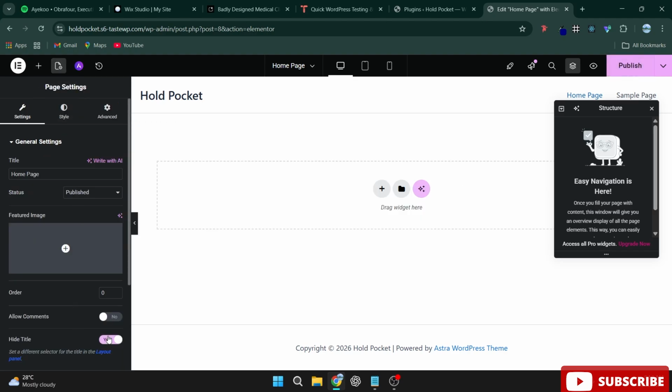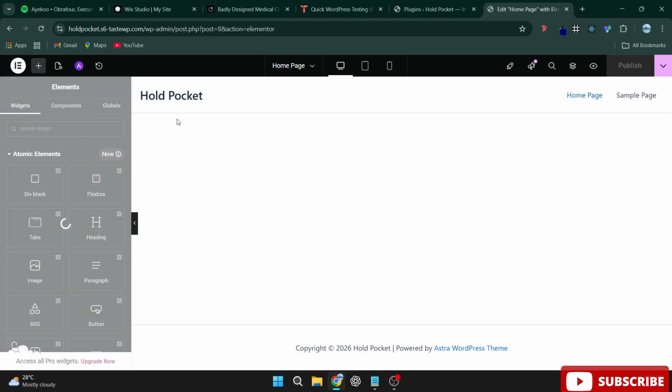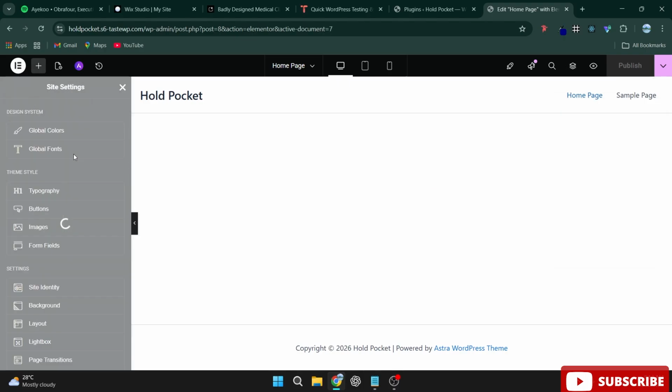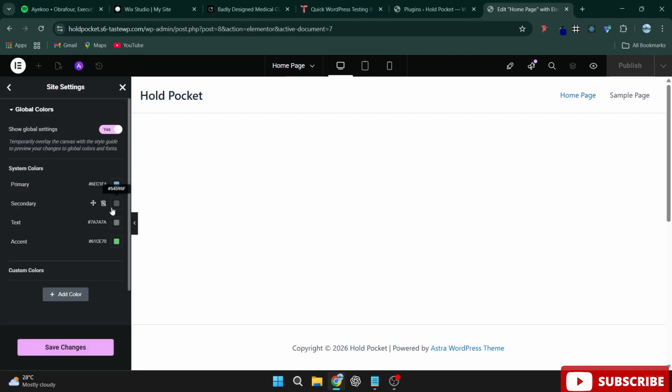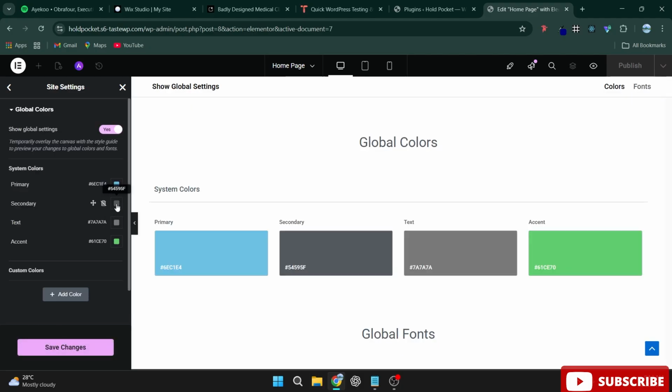Okay, so with Elementor, we don't like this thing here, so we can click on page settings and we are going to hide page title. Click on publish and we are good to go. Let's go ahead to site settings. When you go to site settings, you'll be able to set up your global colors. I don't want to be editing colors all the time, so let's go ahead and paste our global colors here.